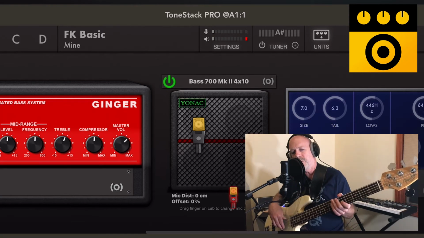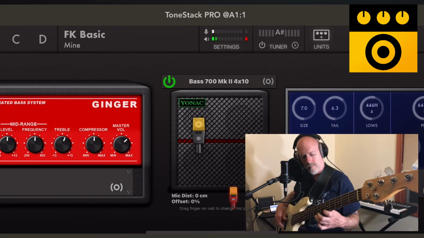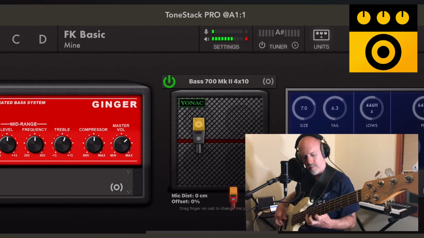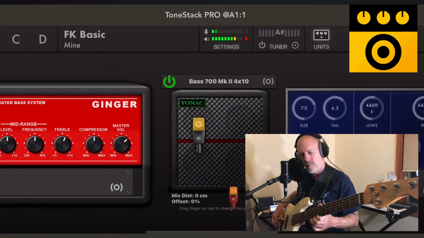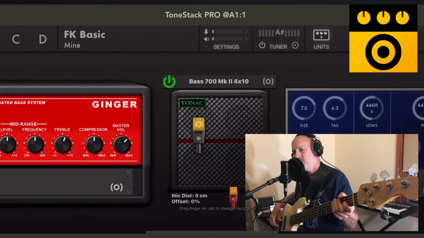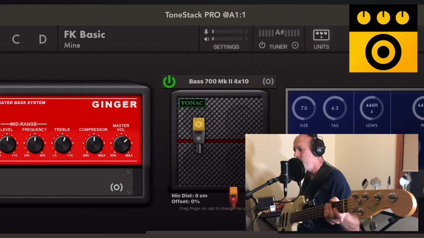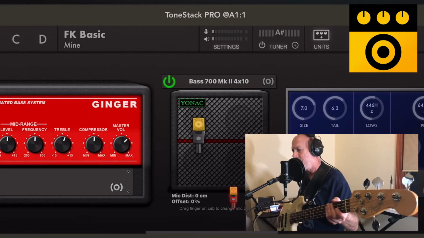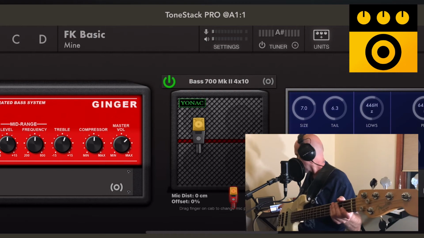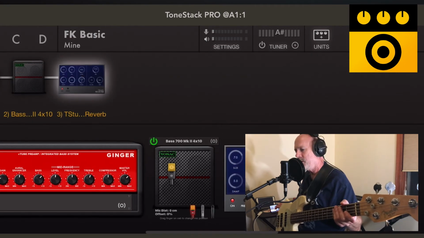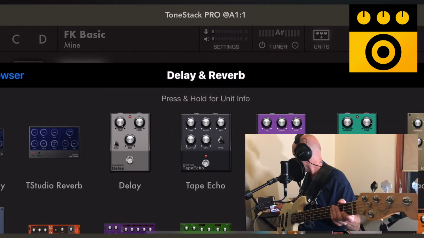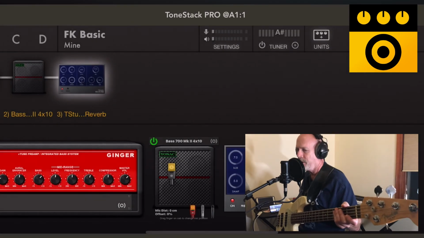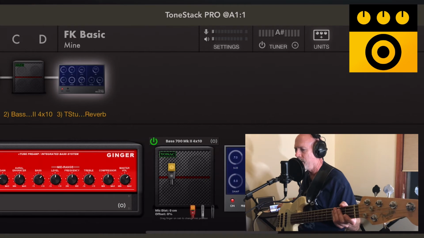So I just want to get the reverb so you can hear it. So now I'm going to move it to the front of the amp or before it. To move it, you just long press and then slide it where you want. If you press on it, it'll bring up the menu again.